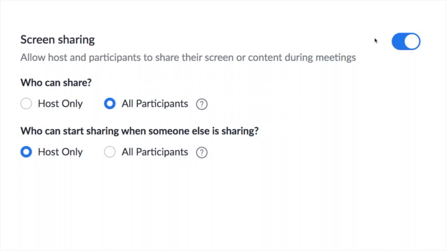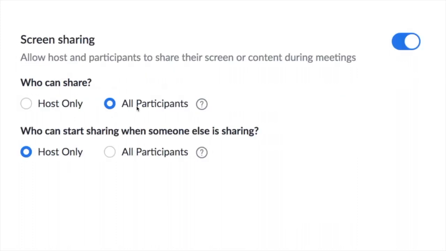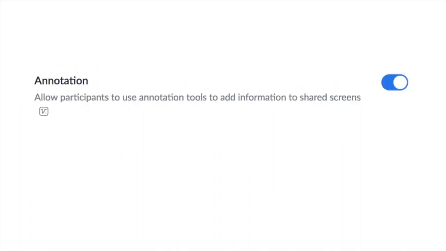And here you can see that the blue means that this feature is on, it'd be gray if it was off. You can decide if only you will be able to share your screen, or if all participants will. And who can start to share when someone else is sharing. It's great just to leave it for the host. You can decide if you don't want anyone to share their screen.